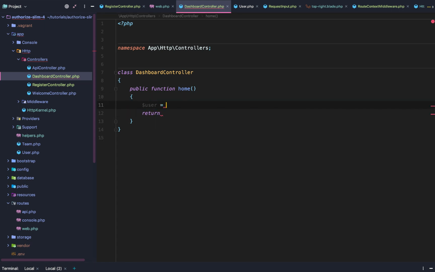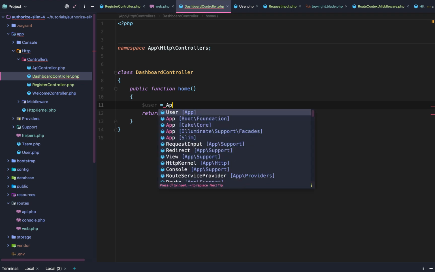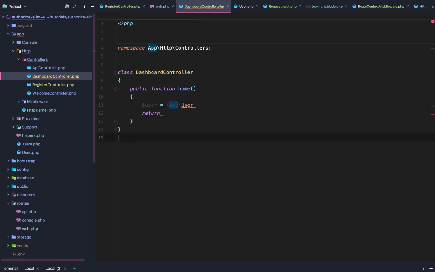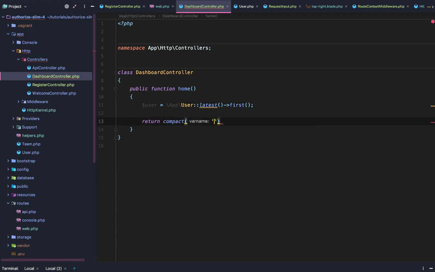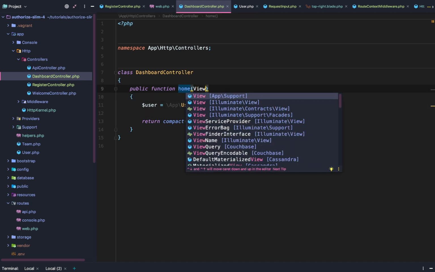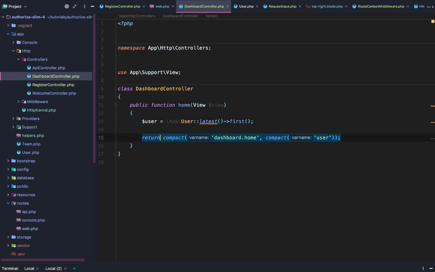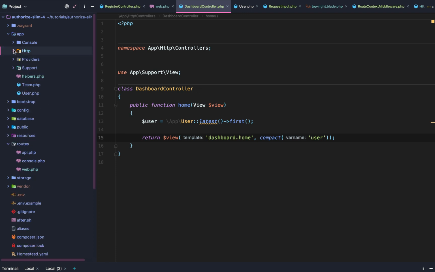Then we'll say user is going to equal the latest created user. So to do that, we'll do /app/user latest first. This will get the most recent user. This is because we haven't set up our logged in or authenticated user. We'll do that next. Then we'll return our view, and we need to inject the view, and then we'll say view dashboard home, and then pass in the compacted user.